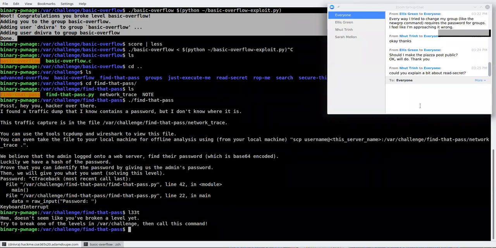We have another question here. Could you explain a bit about read secret? Do you have a specific question that would help me explain better? Because I'm not sure what exactly you want to know about that challenge. If you could ask a more specific question, that would be good.